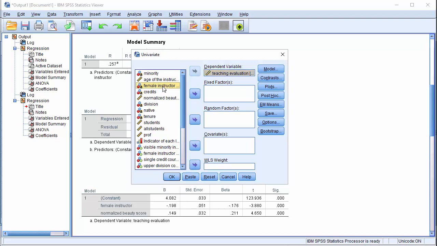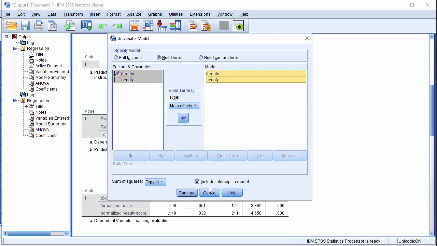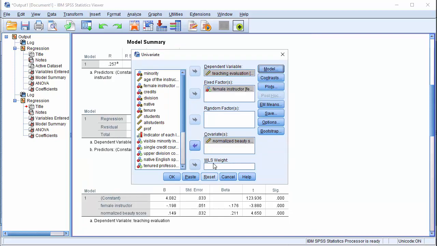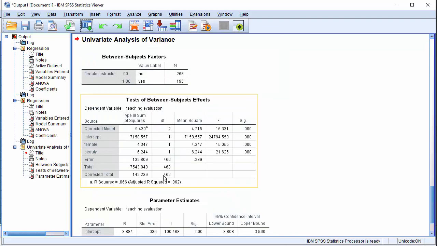And now female instructor, which is coded here as a fixed factor, and that's where the categories or categorical variables go. And then pick the beauty score as a covariate. That's where the continuous variables go. Click on model, select build terms, select main effects, and then take these two, select them and move them over under model. Make sure that the intercept is selected, include intercept, continue, and then under options, ensure that you have parameter estimates reported, continue, and this would give you the output that is out there.